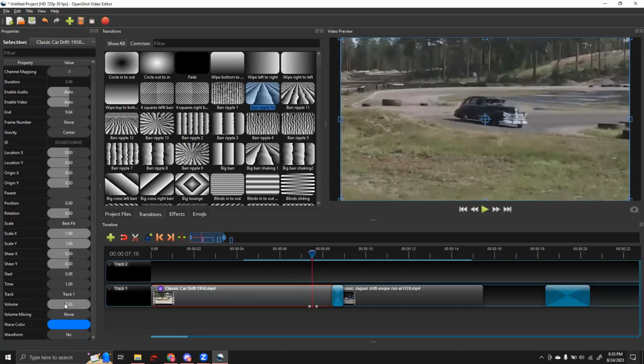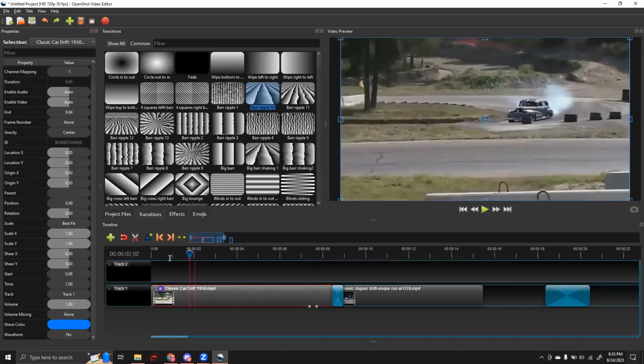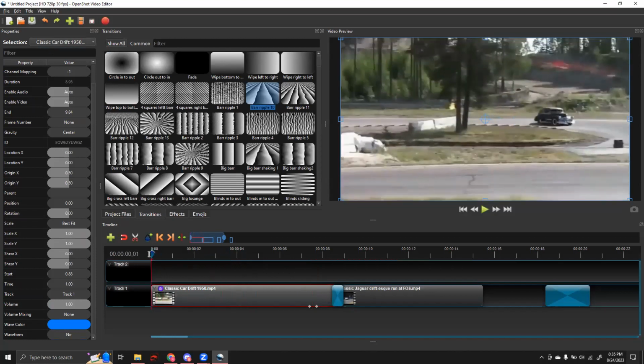And there's something called volume. In volume, you can actually reduce the volume. So it's best to start from the beginning itself.